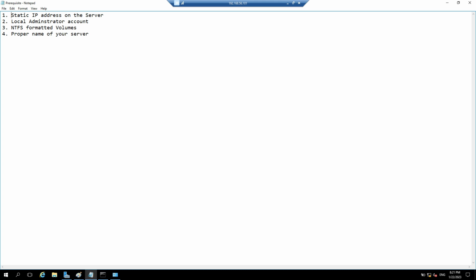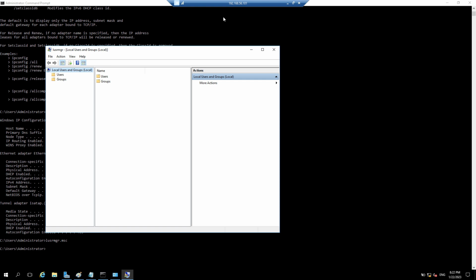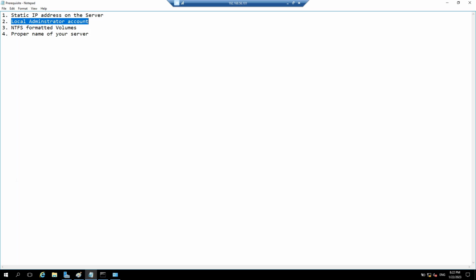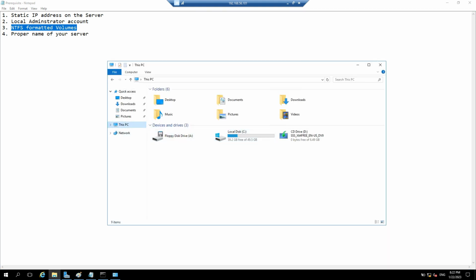Let's look at the second requirement. While installing this server, I have created one administrator account. Let's have a look at that. So I have opened local users and groups. Let's go to group, and I have the account, and I have also set a password for that. Let's close this window. Let's check the third requirement. So I have an NTFS formatted volume. This C drive I have.